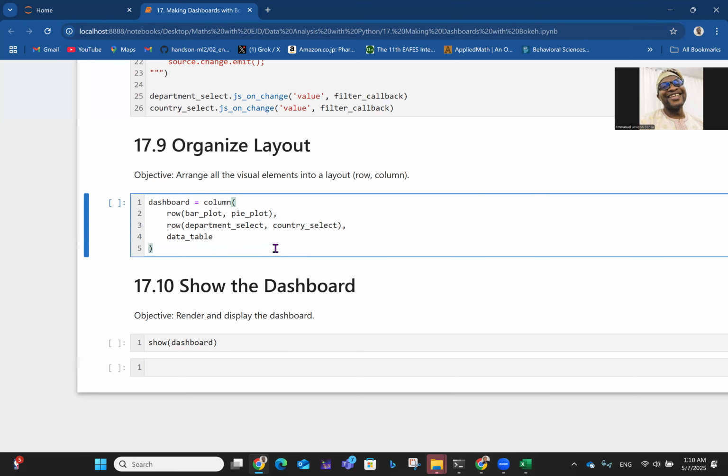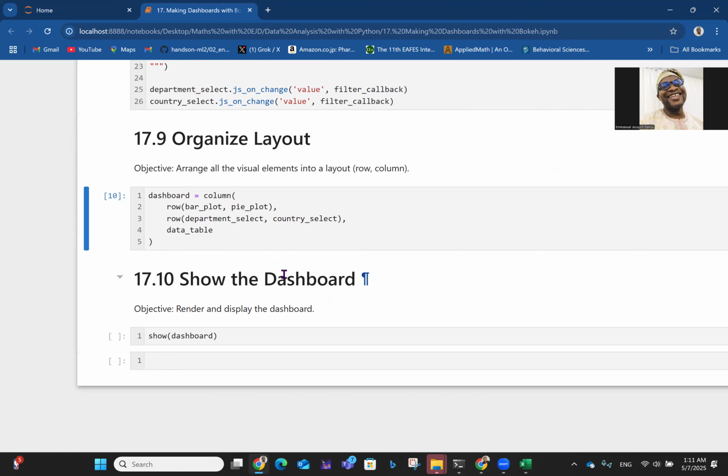So you can move things around from this particular place if you like. If you want the pie plot to come first, you can do that. If you want the bar plot to move down, you can shift it down, things like that. So we have this. Now it's all done. The next thing you want to do is to show the dashboard. So the objective is to render and display the dashboard, and we have a simple command, show dashboard.